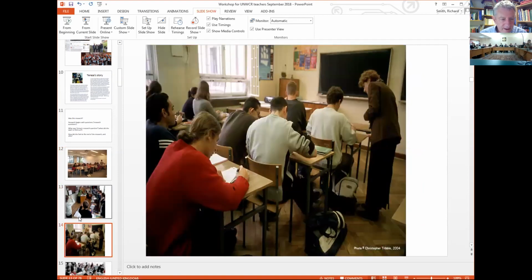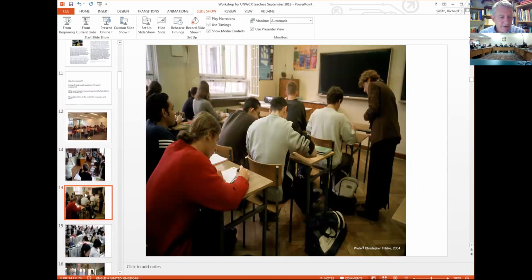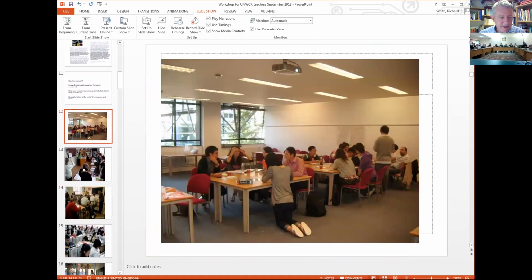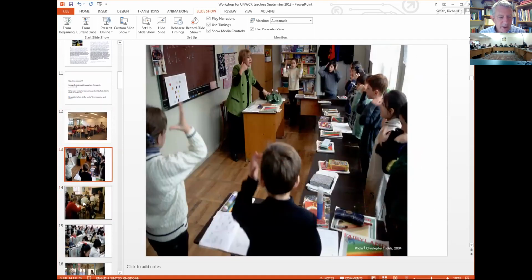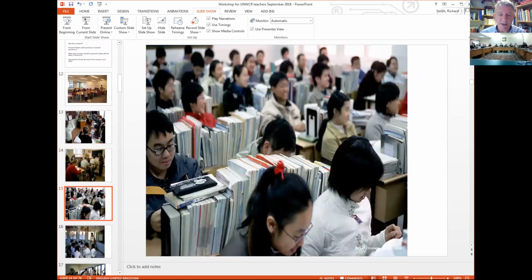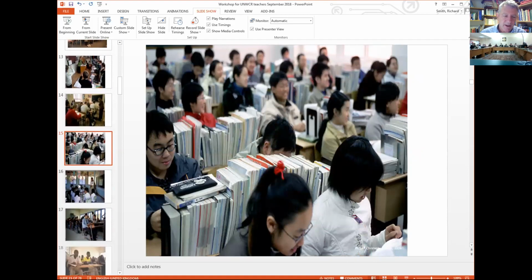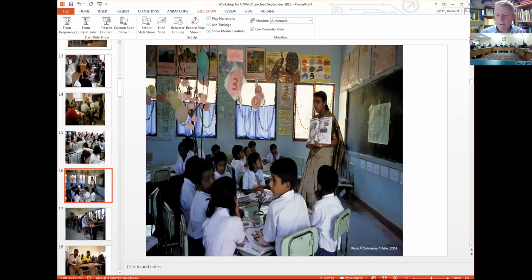This is I think in Poland, secondary school. And of course, my students are at a university. But we are talking today about primary and secondary school teachers. This is a class in China. Large class, you can see. But the good thing about this classroom is they've got lots and lots of books. Whereas in some classrooms around the world, they don't have many materials at all.